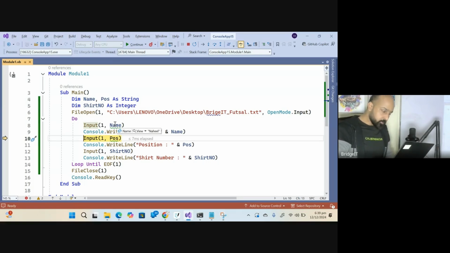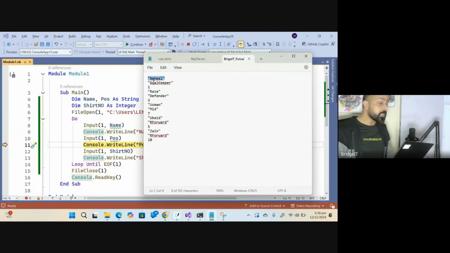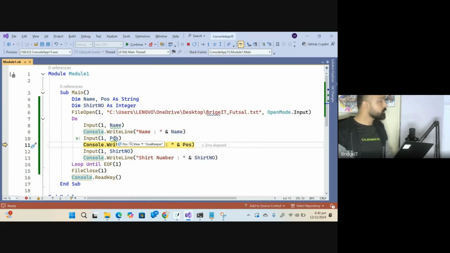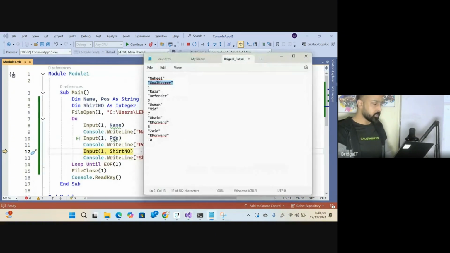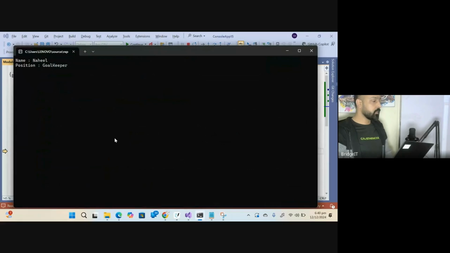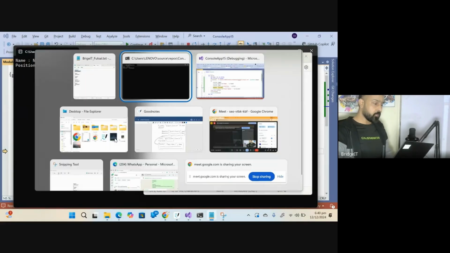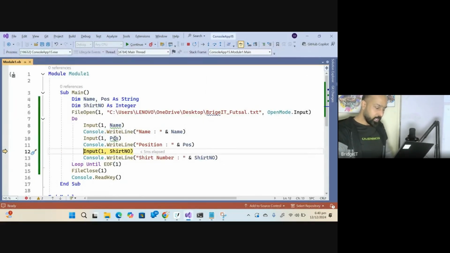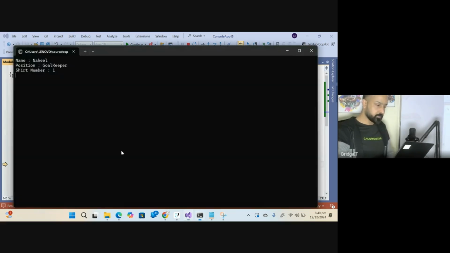I'm going to use this read file command once again. Input means read file command. It will read the data from the second line. This data, can you see that? Goalkeeper. And it will be displayed on the screen. Once we read this data the third time within the loop, you can see that shirt number is 1, and it's displayed like this.